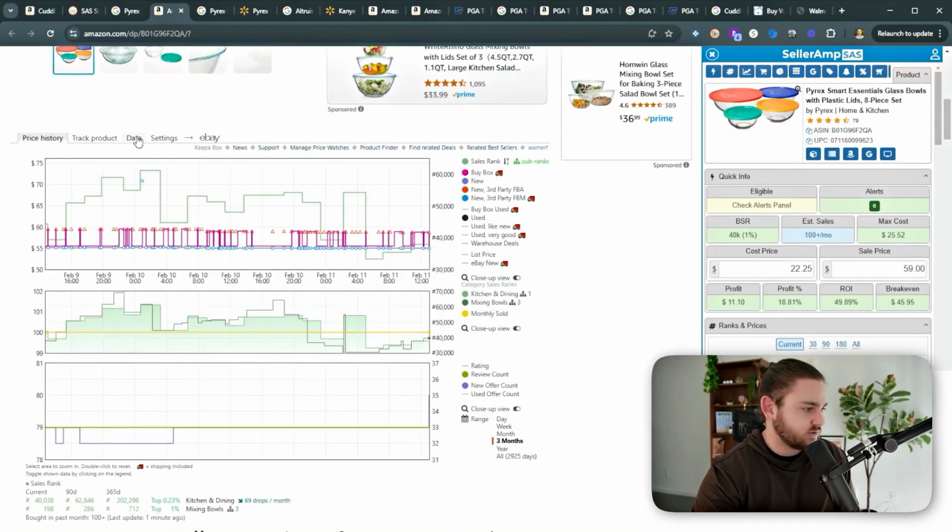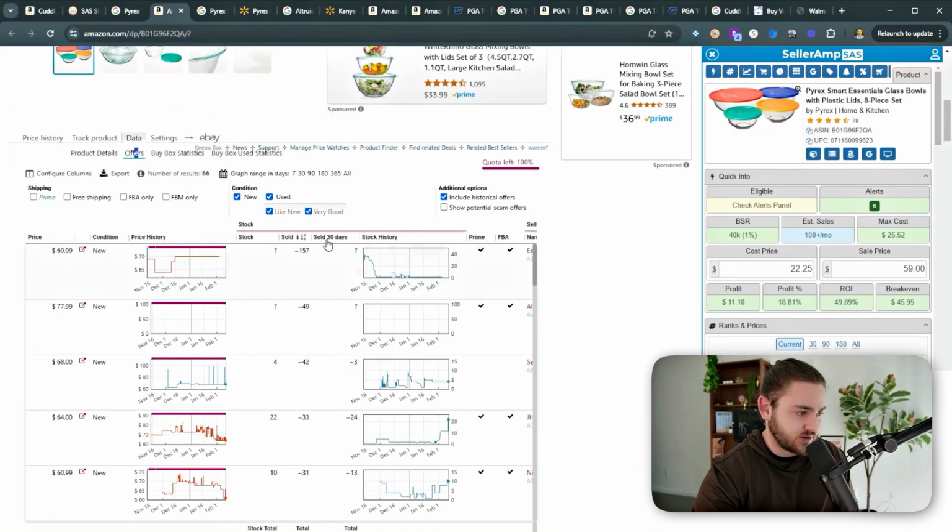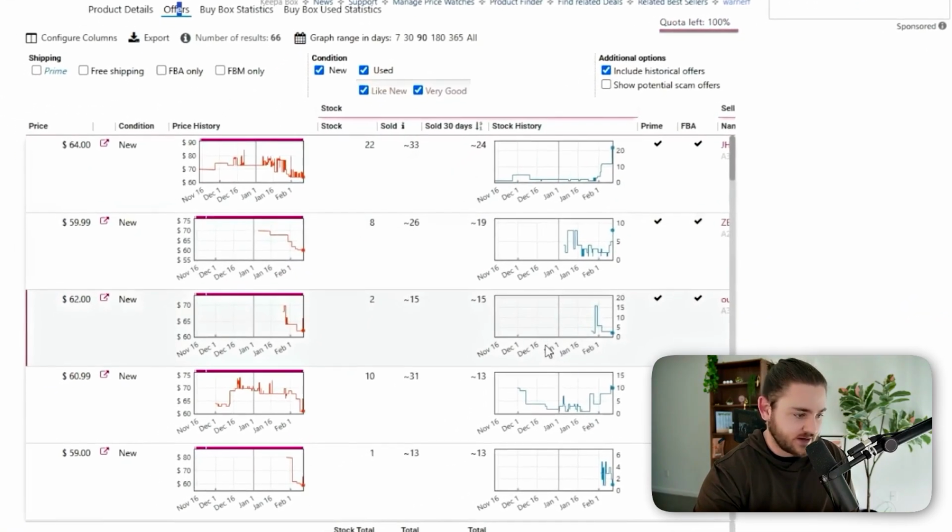So there's another good item. This one's definitely going to be selling a lot faster. Let me show you that data offers trick I was talking about as well. We can go in here and filter by sold in 30 days. That's even better if we can do that.